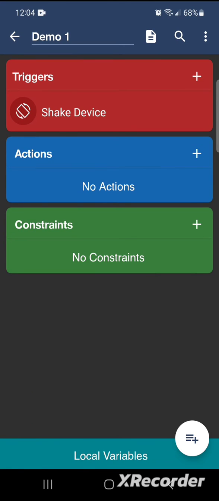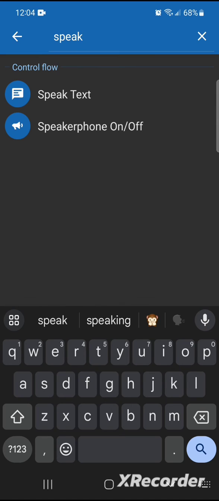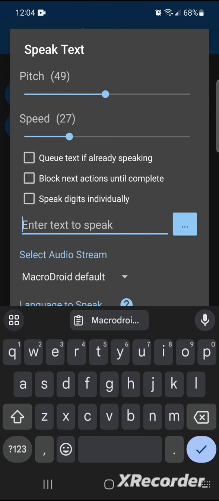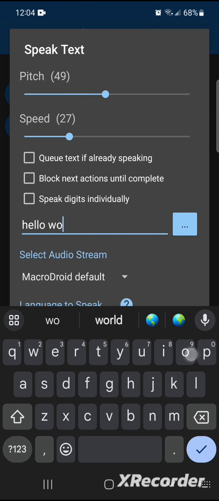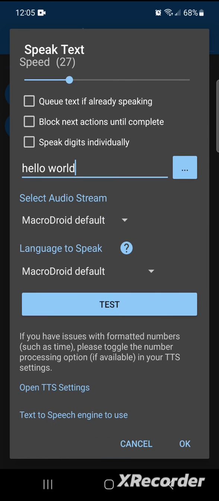So for the actions, we got the trigger, we're going to shake the device. And then for the action, we're going to speak a text. So this is going to be our first macro. I'm going to speak a text and we're going to say, hello world. There you go. Hello world. We test it out.